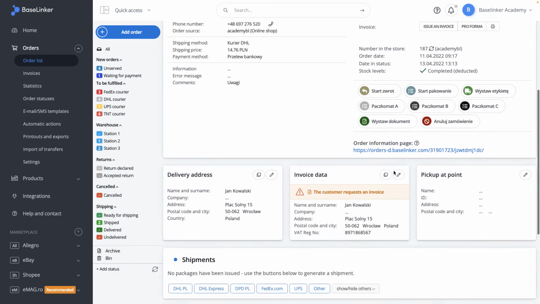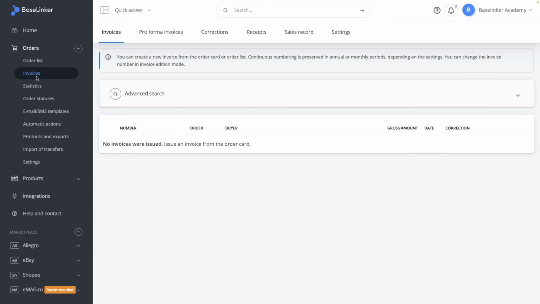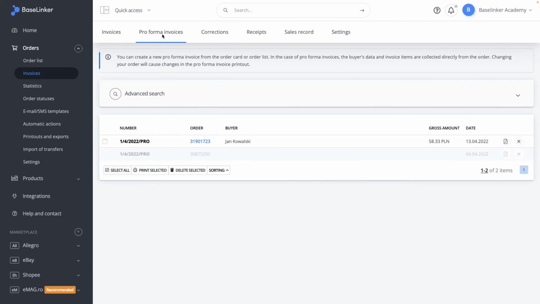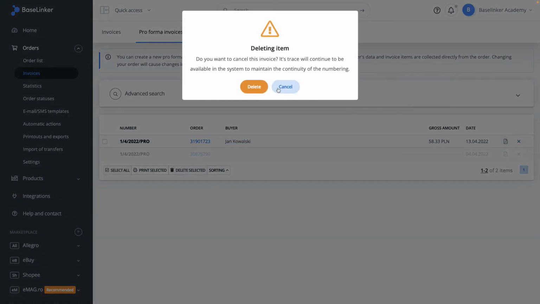Let's click Save. Let's go back to the Invoices menu and the Pro Forma Invoices tab. We can see that the buyer's name has changed. Let's cancel and delete these invoices.